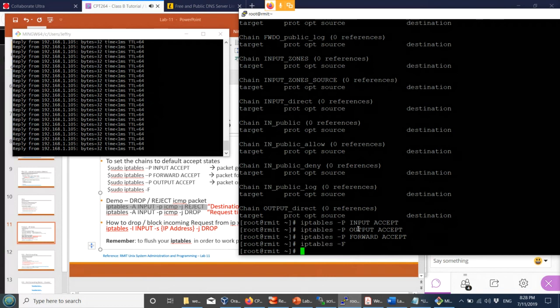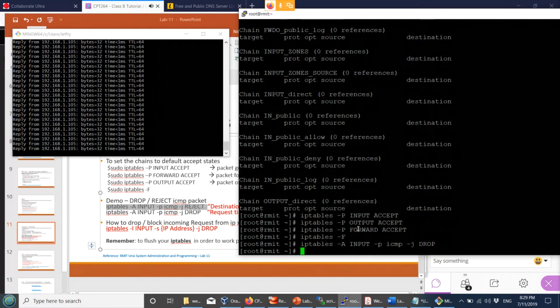So now if we try by using the drop here, input -p, so this command is telling me I want to add this particular command, which is input, with the protocol switch -p, which is protocol ICMP, and then what is the action? The action, I want to drop the packet here. So if I drop the packet here, it will just automatically drop.